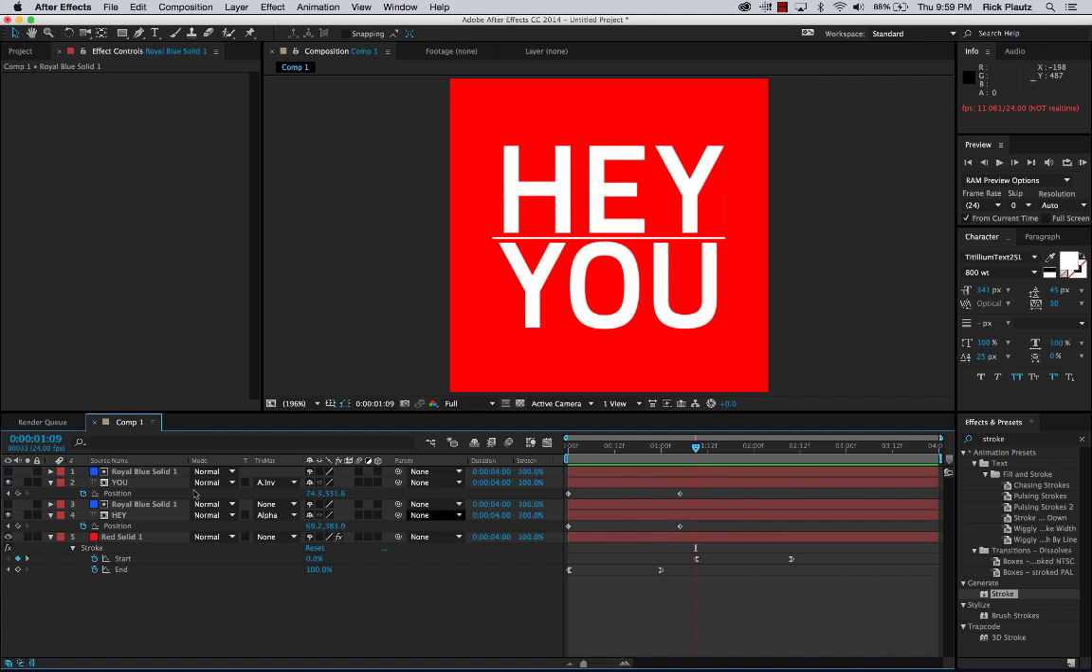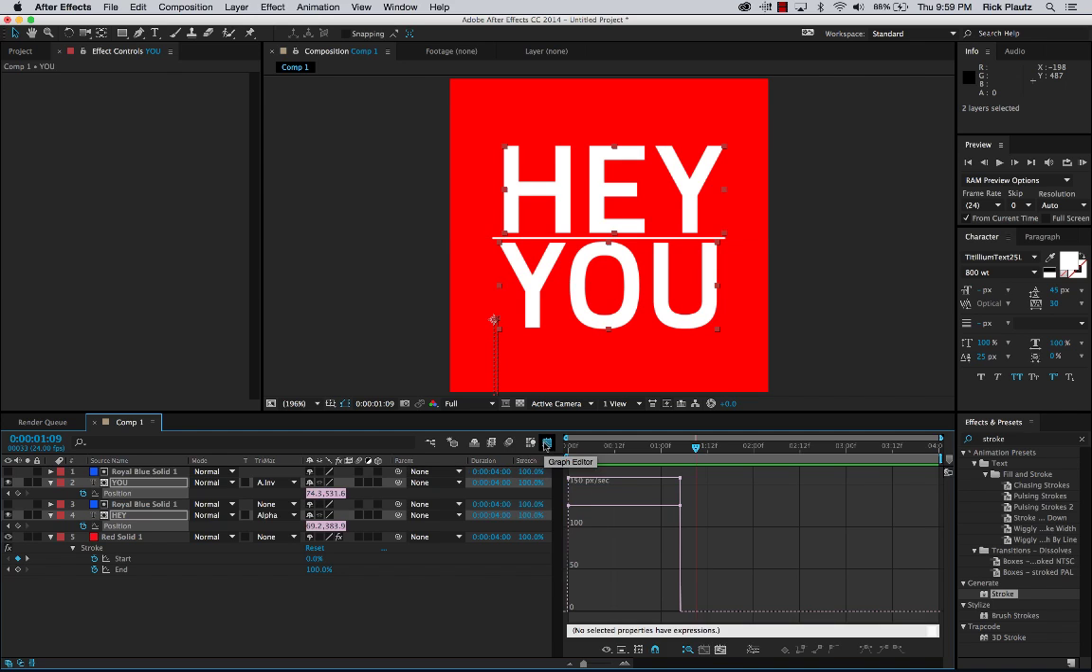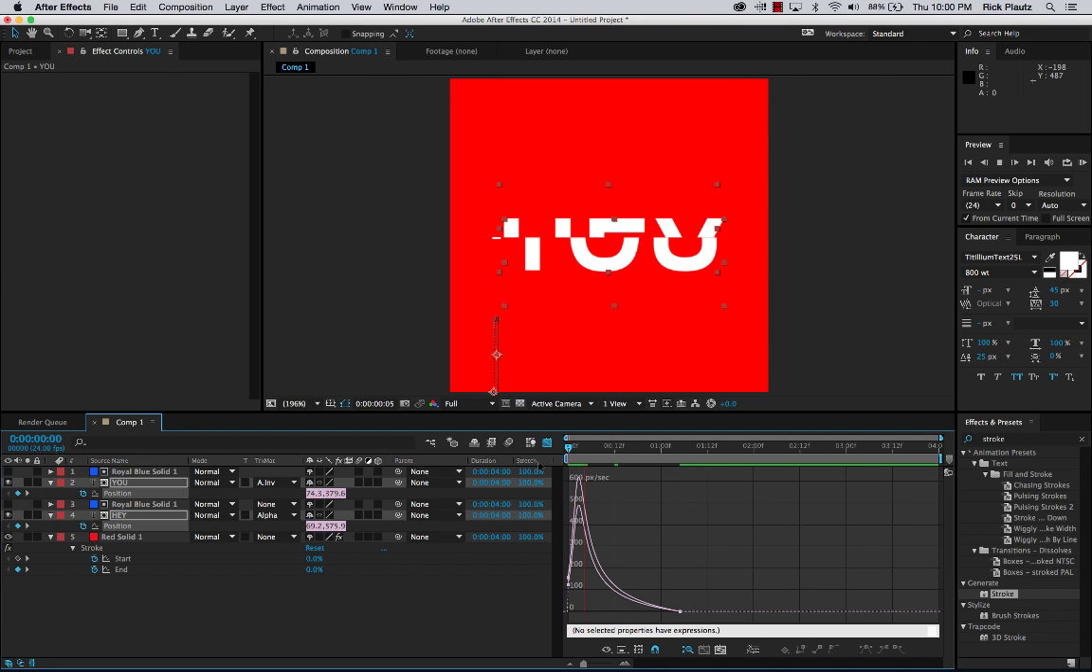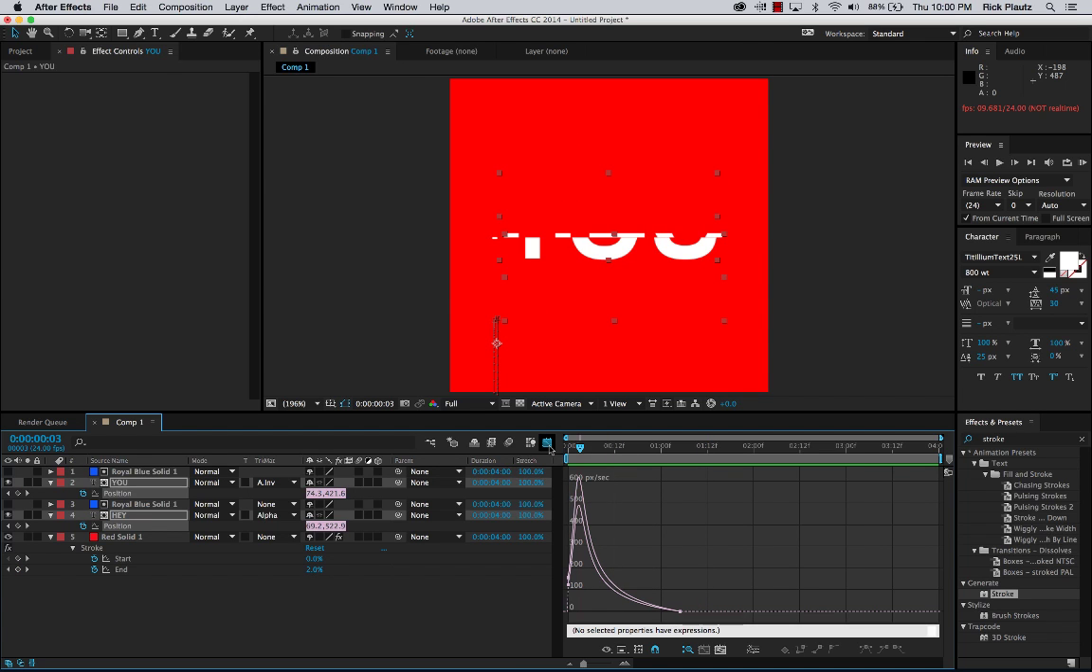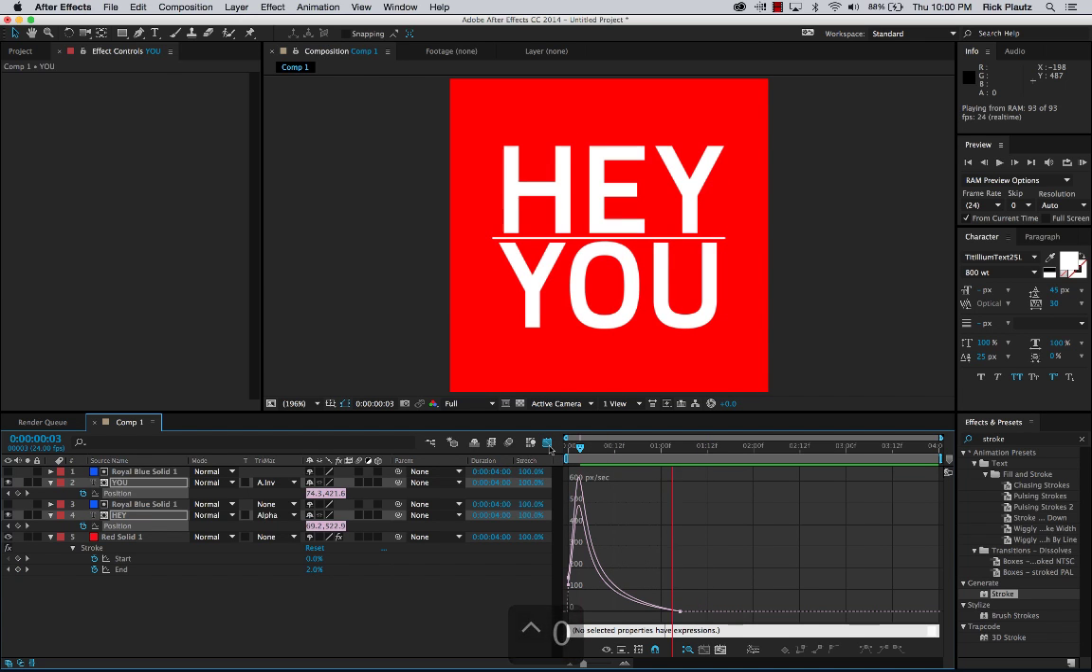And what I'm going to do next, which I'm sure you're getting used to now, I'm going to command select both position values of the hay and the U, go to the graph editor, and I'm going to select both of these keyframes at the same time and drag them down. And give it a nice, pretty sharp exponential ease. Let's do a Control-0 preview and see how it looks.